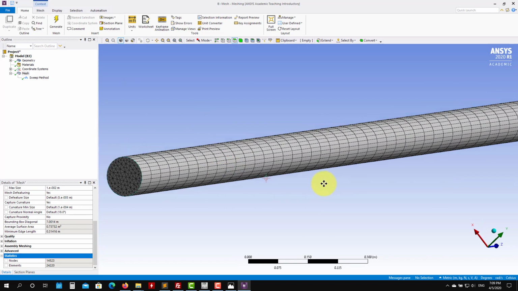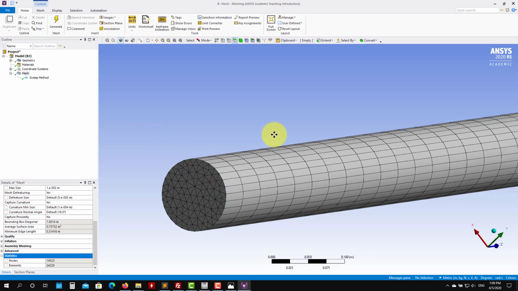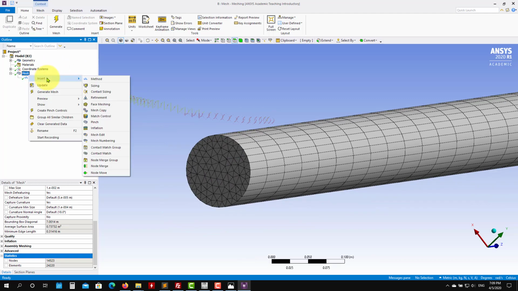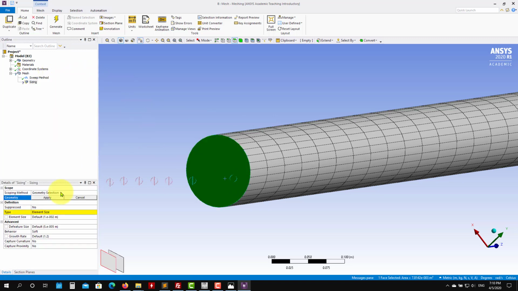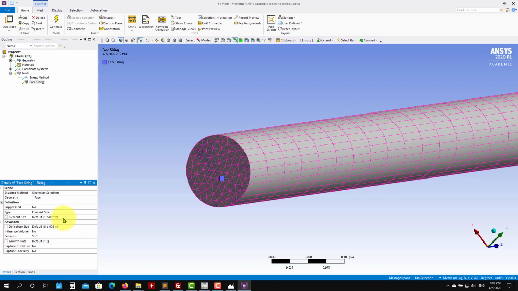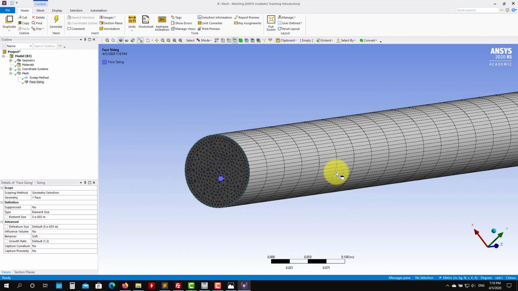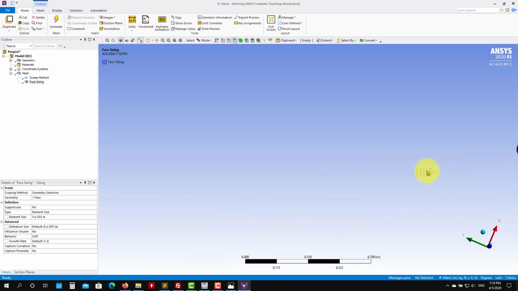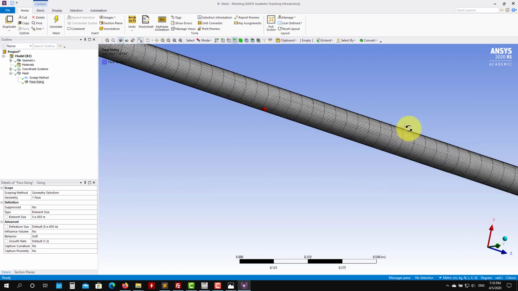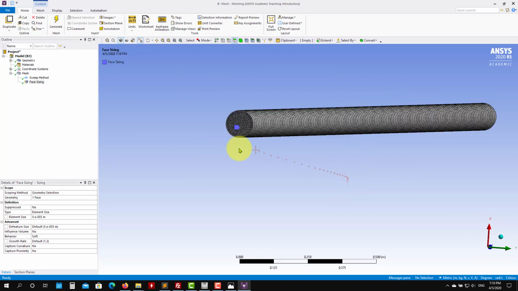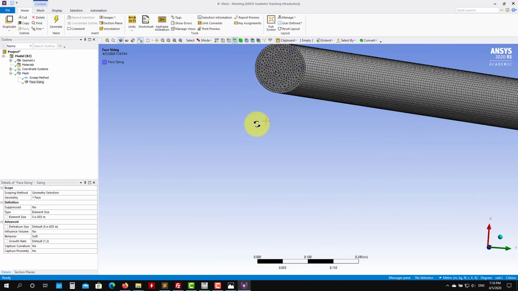Now, for instance, we want more control over this face. We can insert here, go to sizing, select this face, apply, and you choose element size. I want to use a smaller element, 0.5. Generate, and see that it meshes this one, and then it does the distribution, and the other side will do the projection. Okay, so feel free to play with the options here, whatever you want.